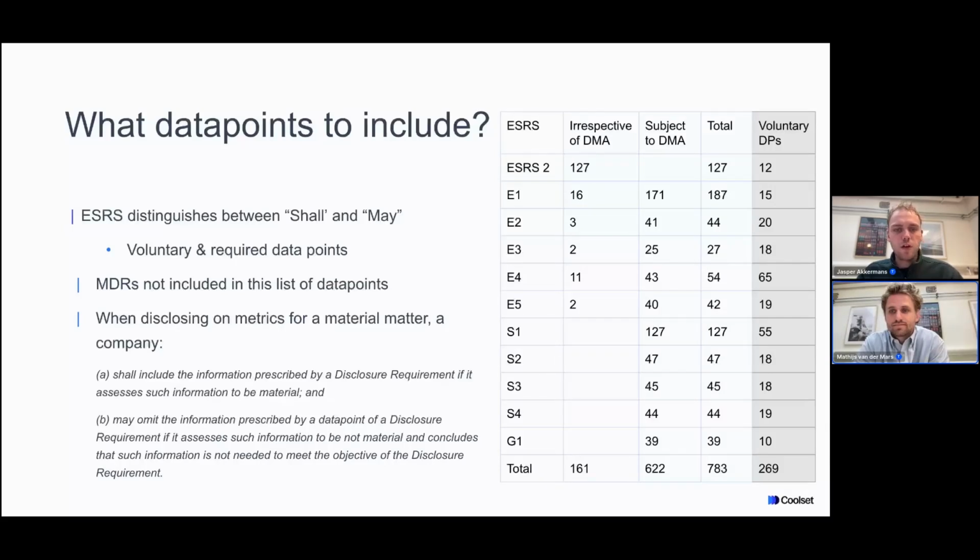And when disclosing on metrics for a financial matter, a company, and here comes another quote from the IFRAG, A, shall include the information prescribed by a disclosure requirement if it assesses such information to be material, and B, may omit the information prescribed by a data point of a disclosure requirement if it assesses such information to not be material and concludes that such information is not needed to meet the objective of the disclosure requirement. So here, this once again reiterates the point I just made about these data points within single materiality, where you say, well, I don't find this material.